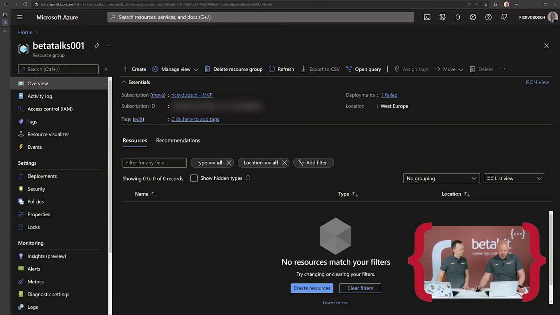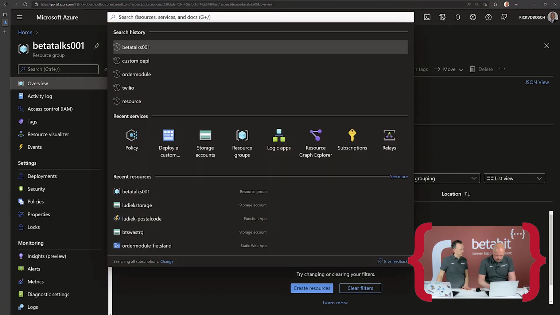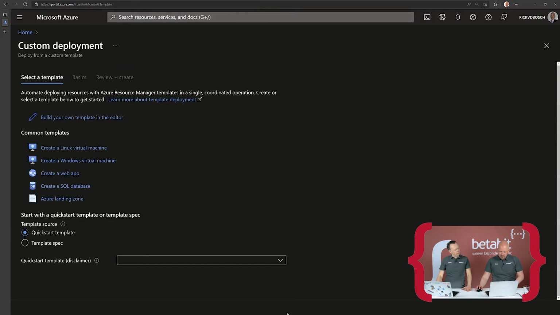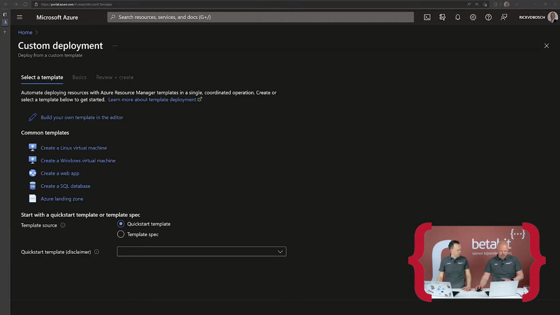Mm-hmm. However, apparently, somewhere overnight, the Azure Portal got an update, and it's now at least validating on the review step. But I would like to show you one step further. So let's say we go into a custom deployment. I have it right here. And I'm going to go into a custom deployment, and I'll open up Visual Studio Code just to show the ARM template that I was working with.